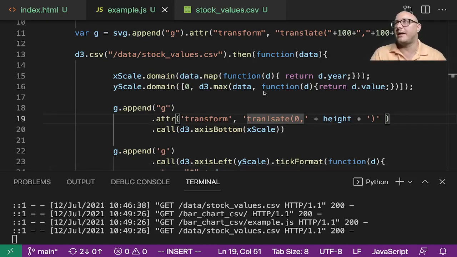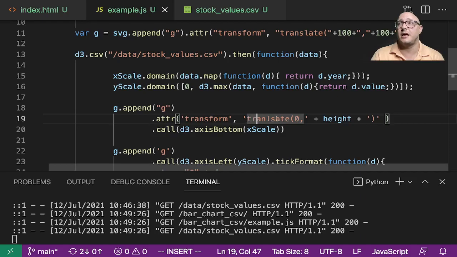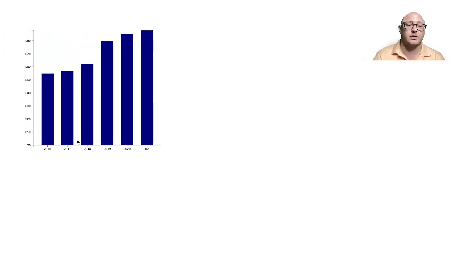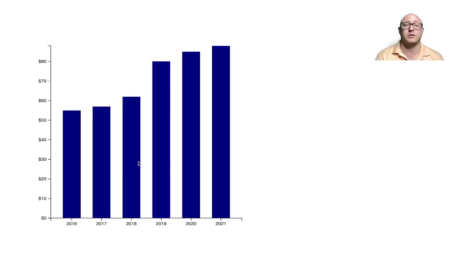So again, my guess is you guys were screaming at me again, I misspelled translate yet again. So we'll put in translate there, and if we go back and refresh, now we actually have our proper bar chart. So let's just look at it here. We have our stock prices in here. We have the years. We have our dollar values.